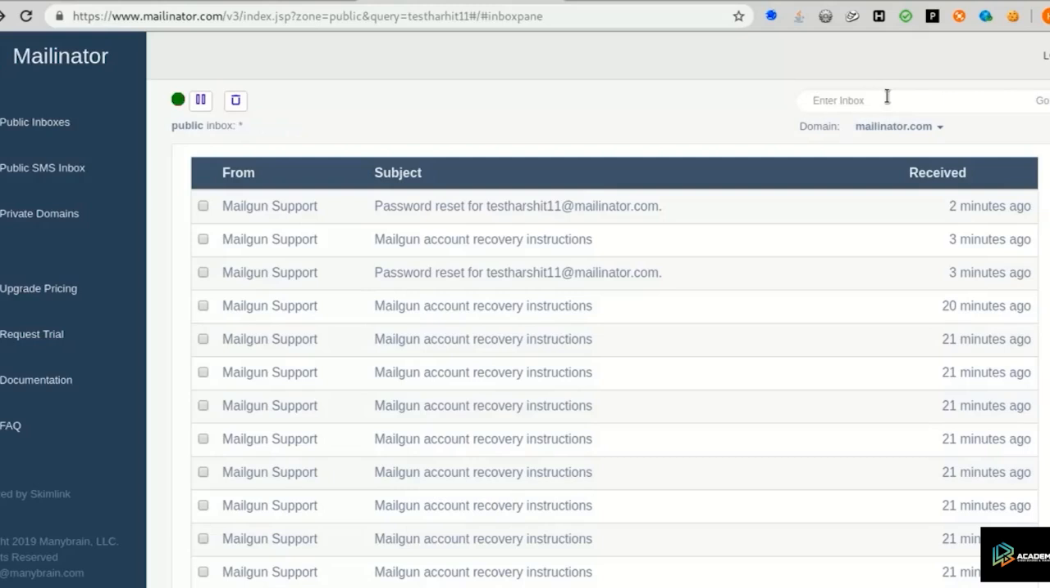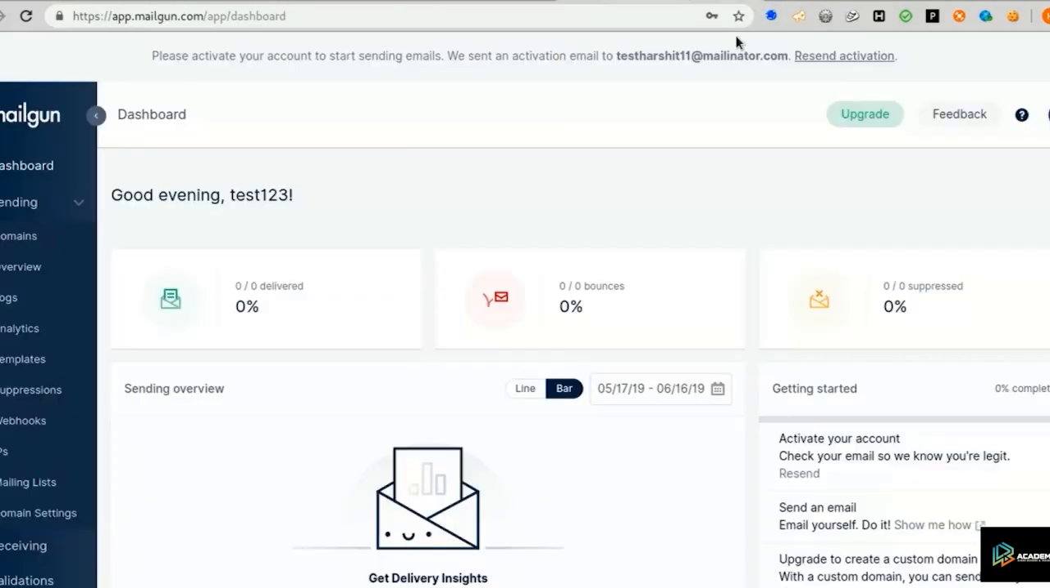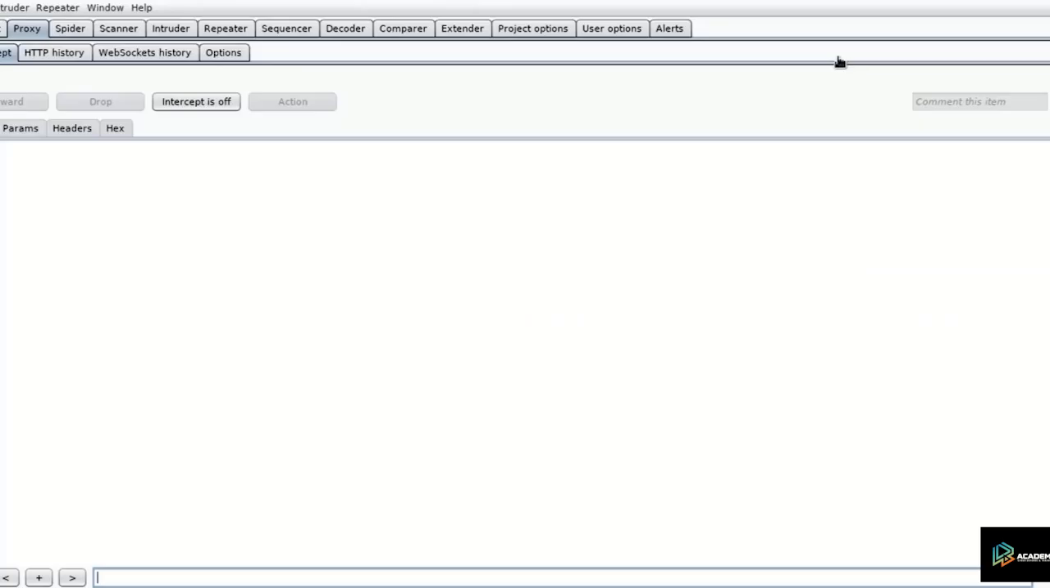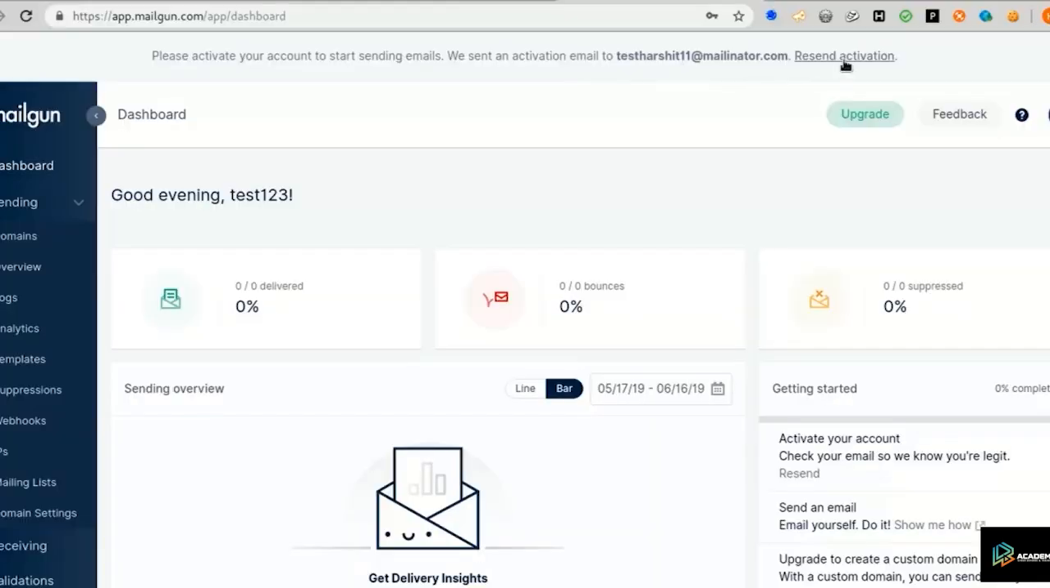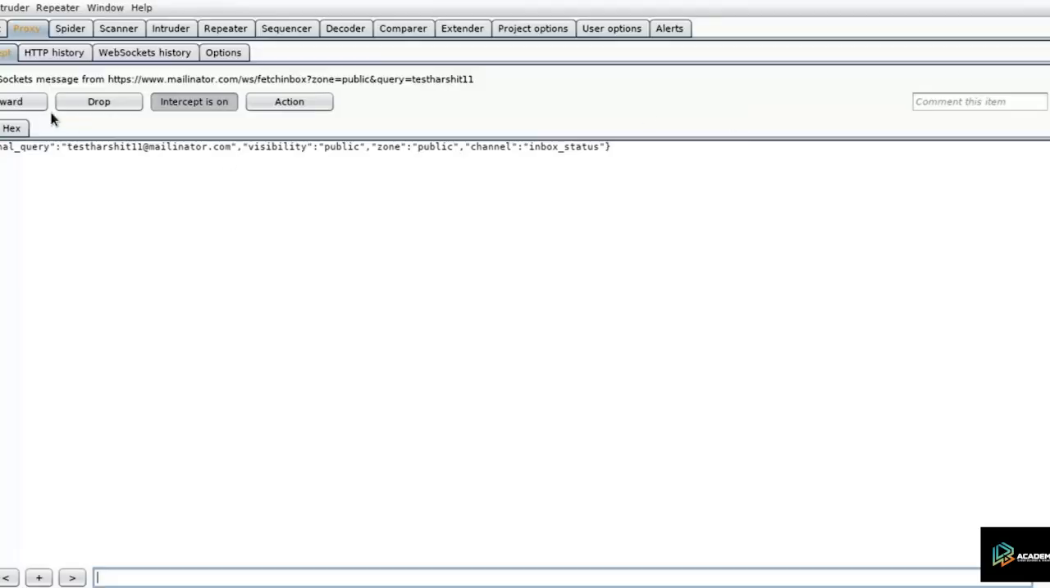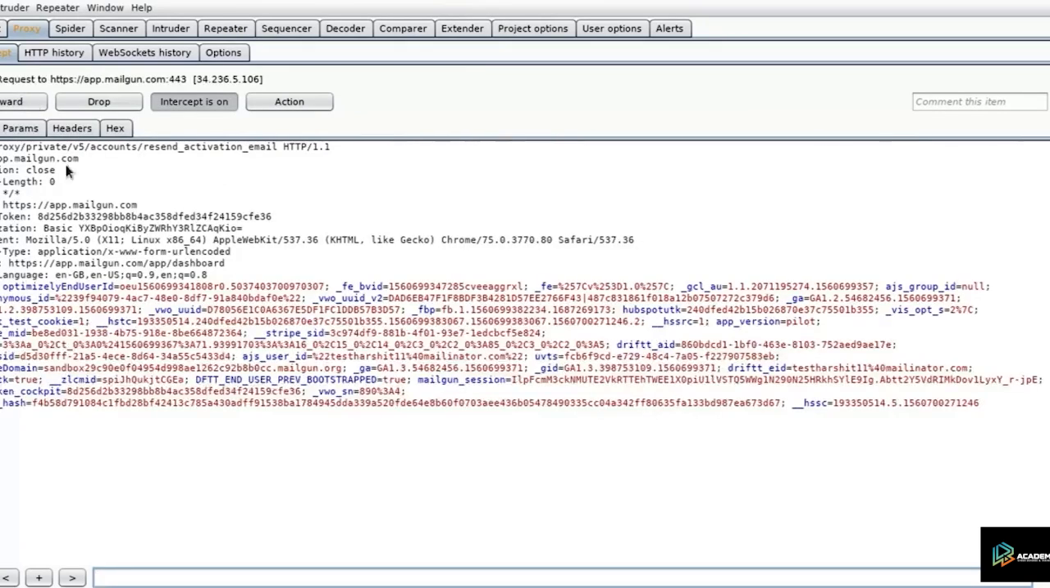So let's see the same. First of all, what we need to do is turn on the intercept in Burp Suite. Let's turn it on. And let's resend the activation request and capture it in Burp Suite. So now let's first forward this one. Forward it. And this is the resend activation request.